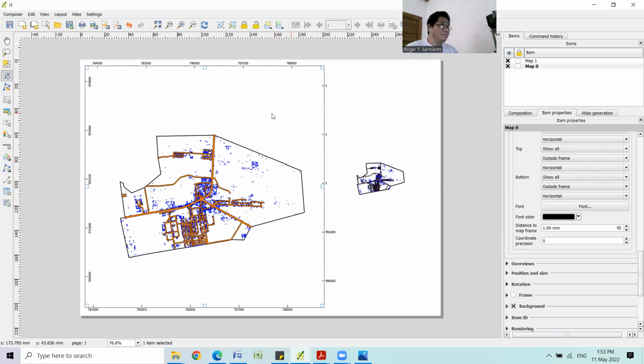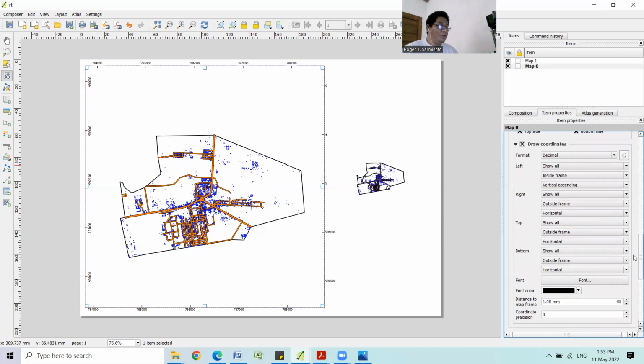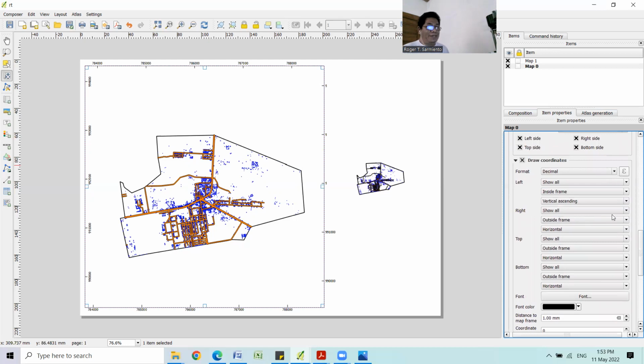Okay. So, configure the others. So, right, inside frame, and then vertical descending. The top is inside frame. And on the bottom is inside frame.